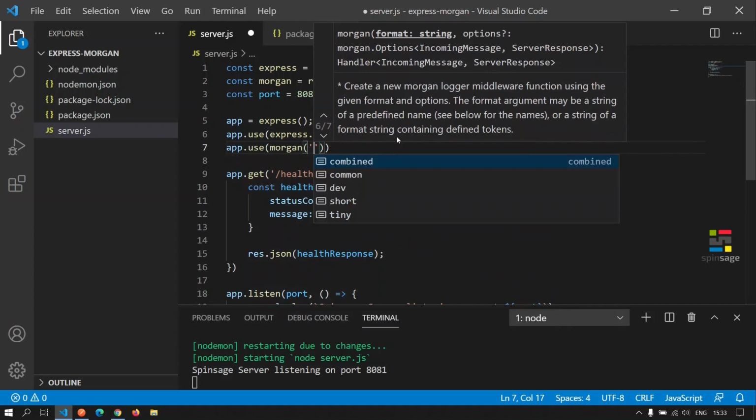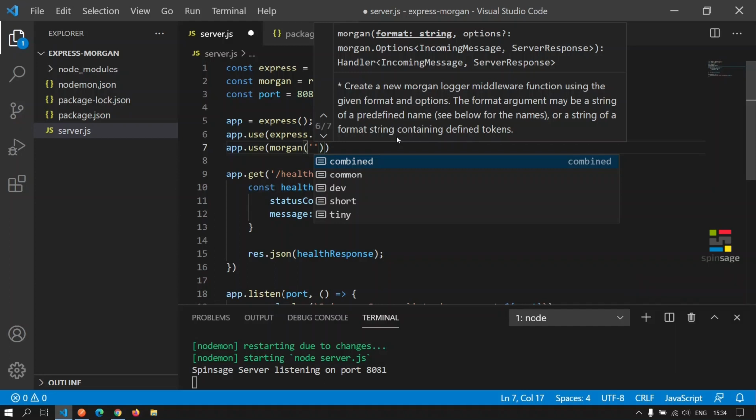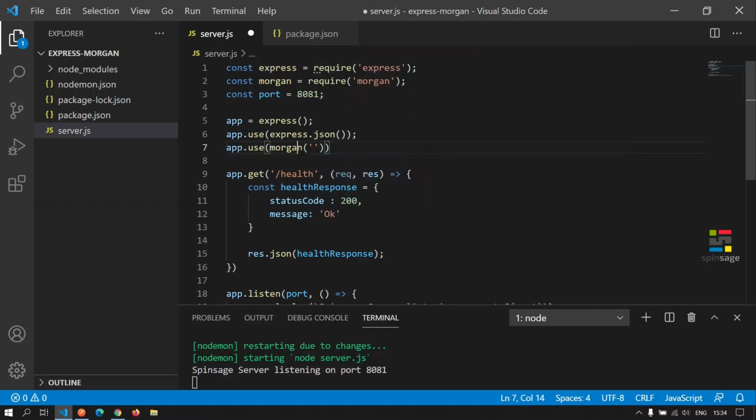Morgan comes with few predefined formats for logging the request details. These are the format of the logs in terms of what specific values get logged. Some of these predefined formats include tiny, which is a minimalistic message format. Then we have common, which is Apache common format. And we have combined, which is again Apache's combined log format. So let's try few of these out.